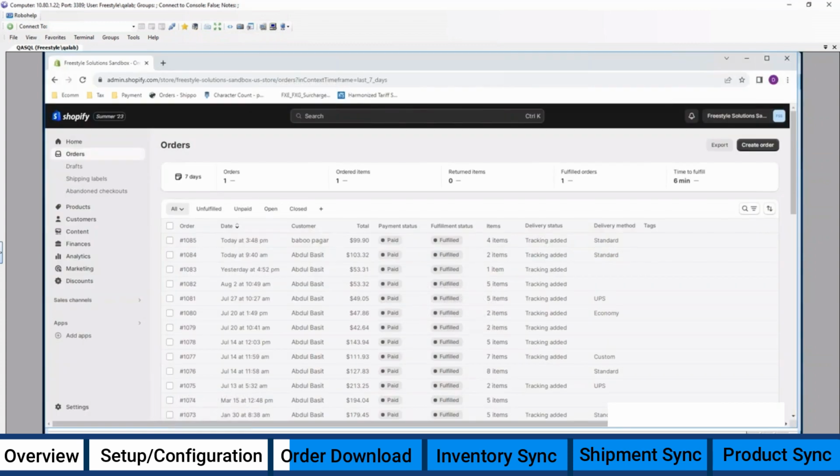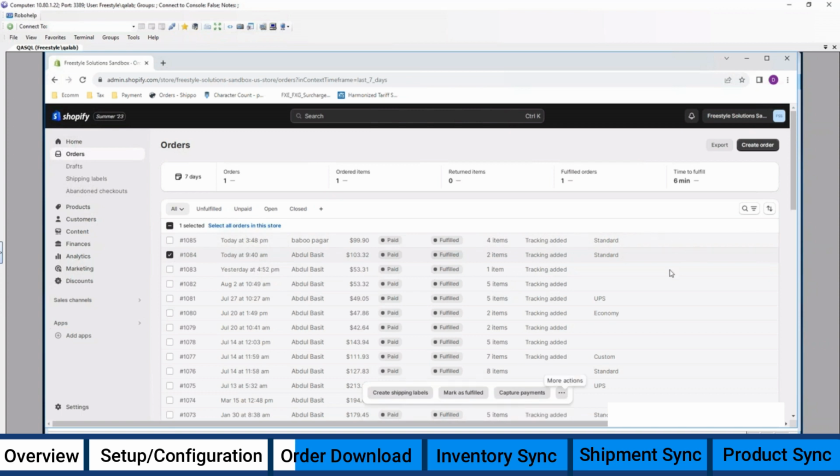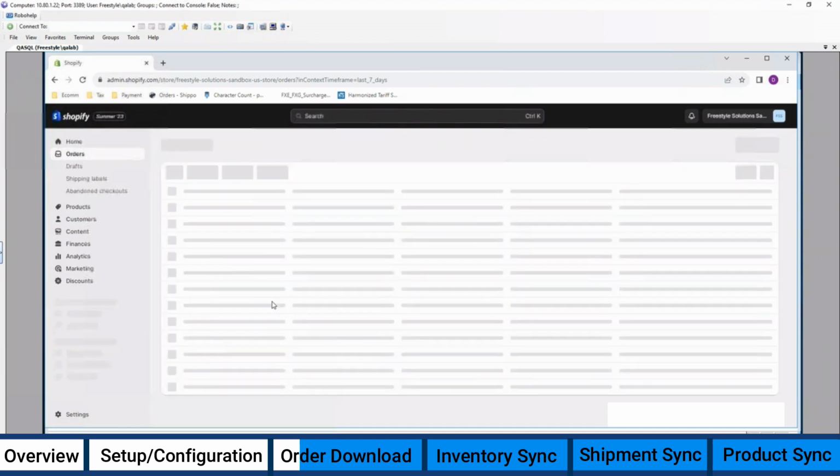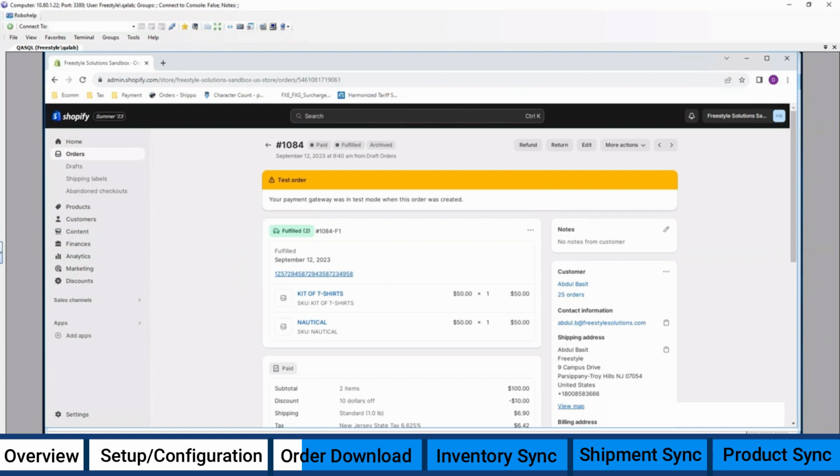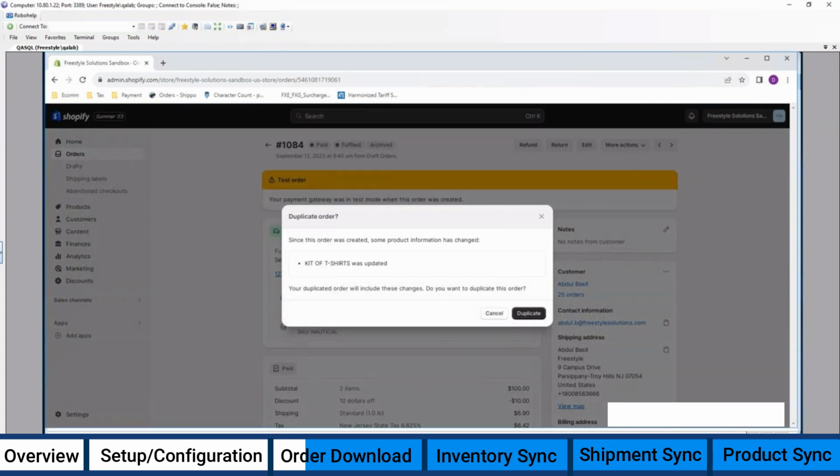So let us do an order. I'm just going to pick an order and then repeat it as new. I'm just going to choose that product order. Just refresh. So edit actions, and I'm going to say duplicate. This is going to create a duplicate.